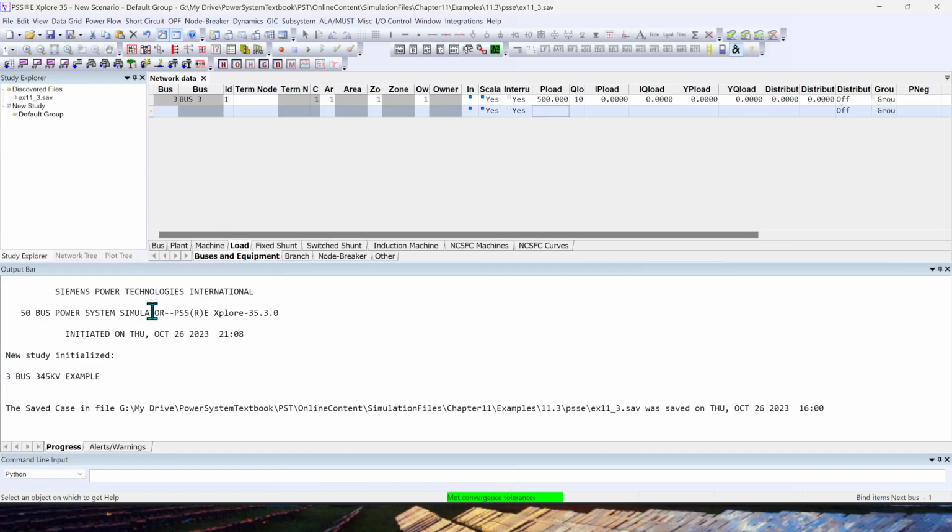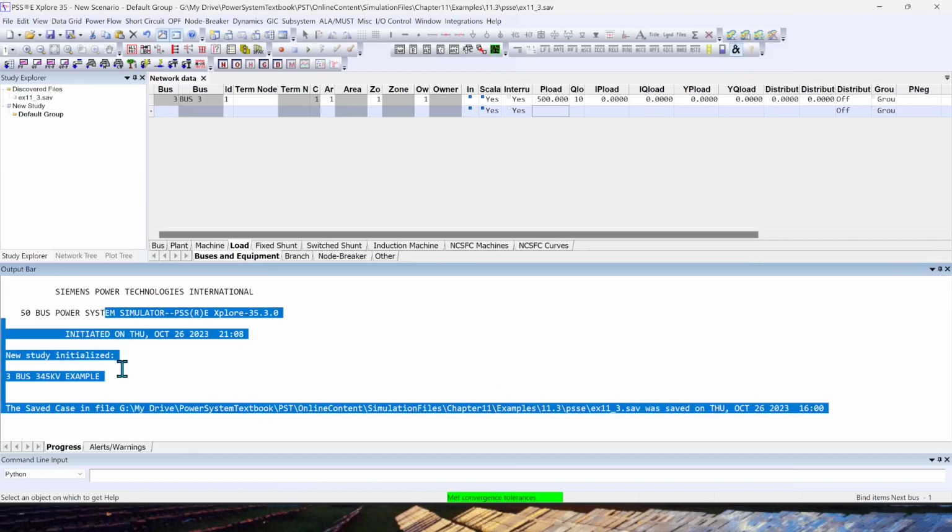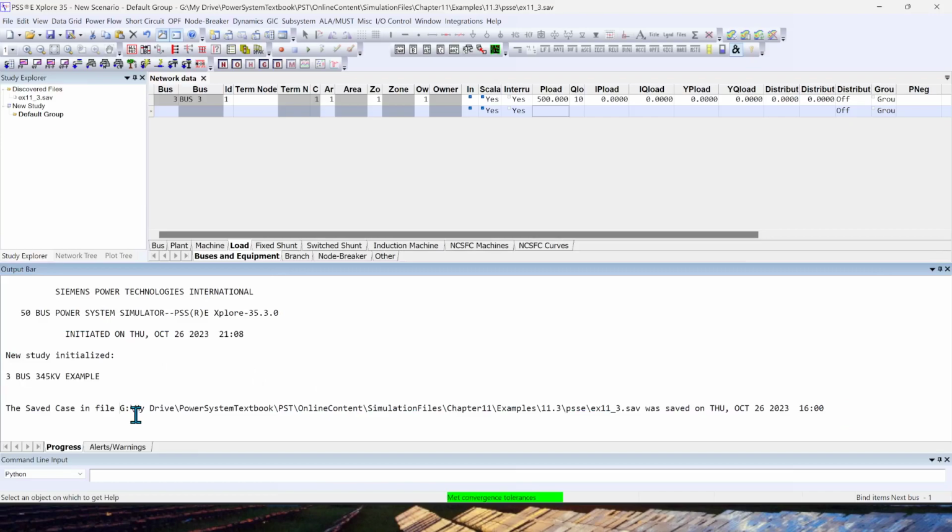The next important area is the output area. Here you will see different output as you perform different functions. For example, when you do power flow, you will see the convergence information. If you are doing dynamics, you will see the respective information. So you should always keep an eye on the output area to see the result of the actions you are performing.